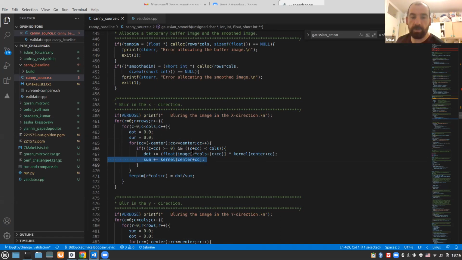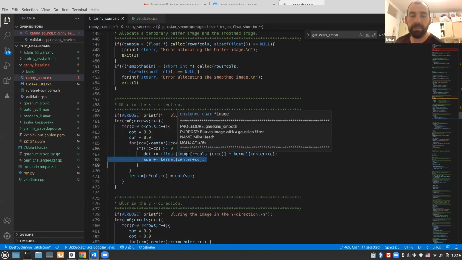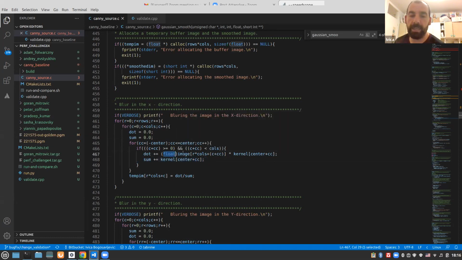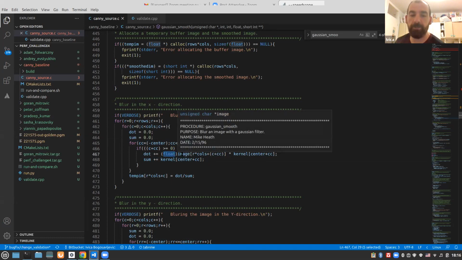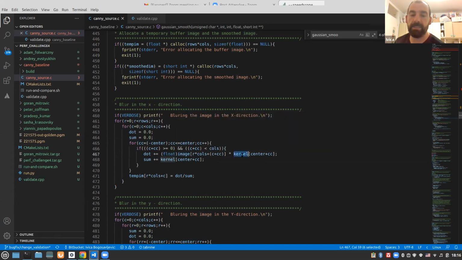In order to have the best possible speed improvement, you need to have sequential accesses. If you have strided accesses, it won't work. So let's see if these arrays are accessed sequentially. Let's see. This kernel center is a constant, and CC changes -2, -1, 0, 1. So we are accessing this array sequentially. And what about this one?